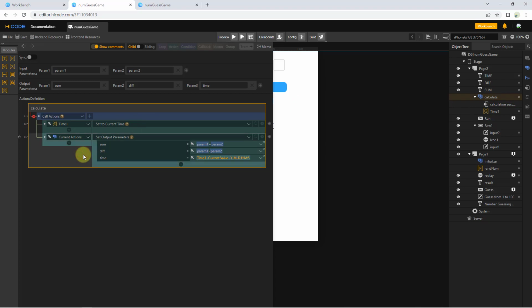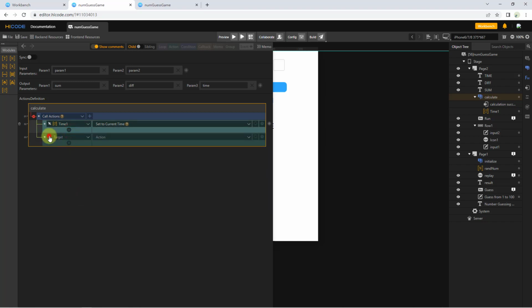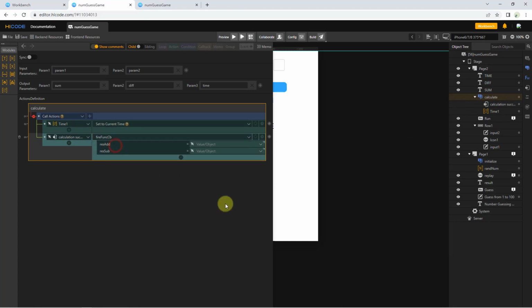So how do we use this callback we've just added? We can first delete this one and replace it with the callback. So delete and select the callback we've just defined. It has an action called fire callback. And set the two parameters. This will be parameter 1 plus parameter 2, and this will be the subtraction.